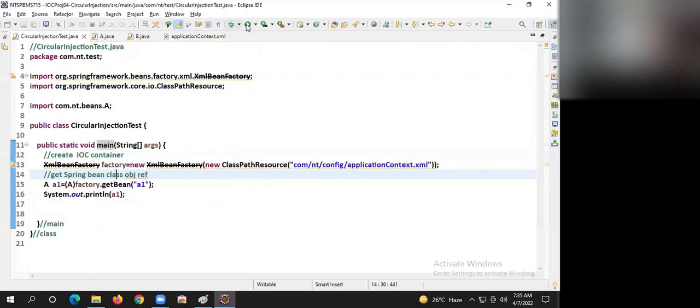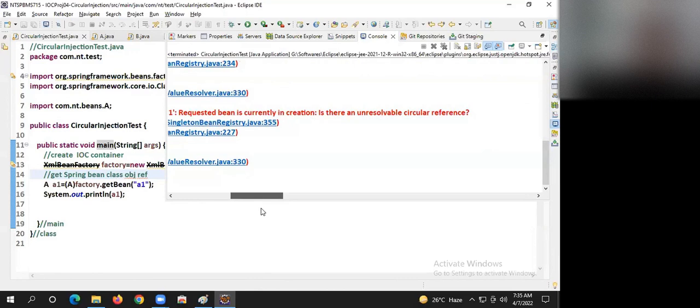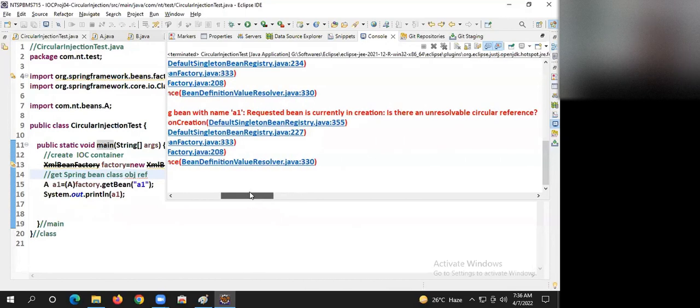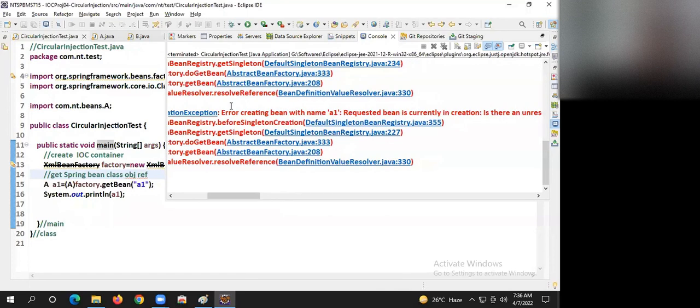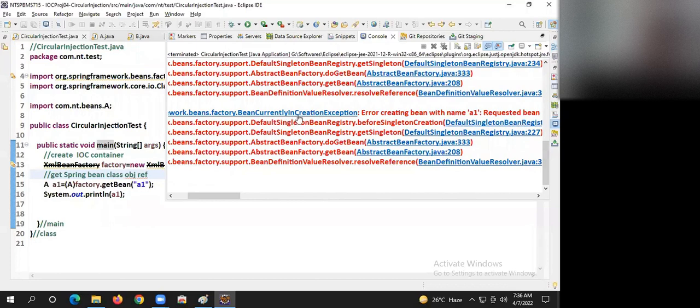So now try to run the application, my dear. You will get a lengthy error: requested bean is currently in creation. Is there an unresolvable circular reference? Are you understanding my statement, guys? It is throwing BeanCurrentlyInCreationException.